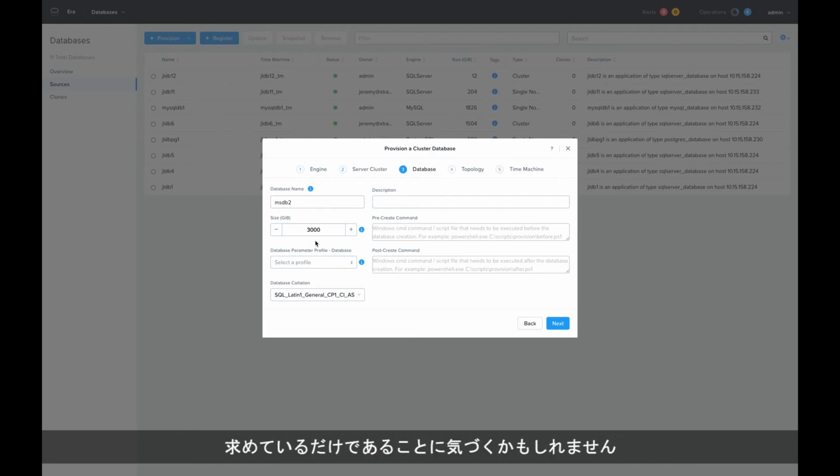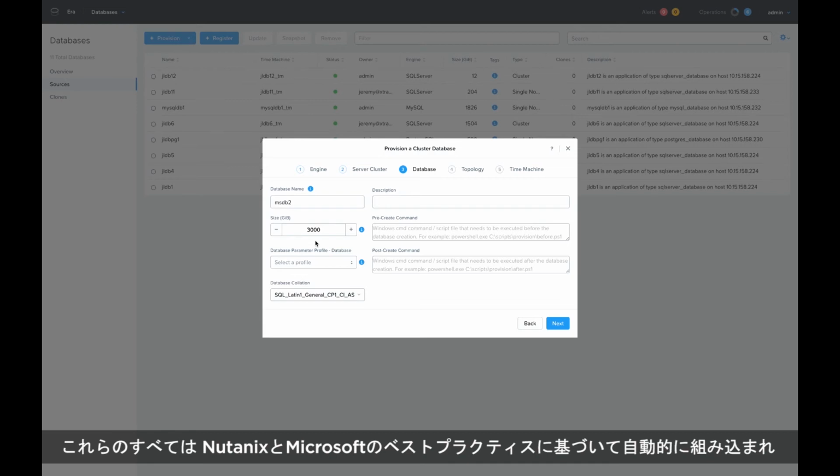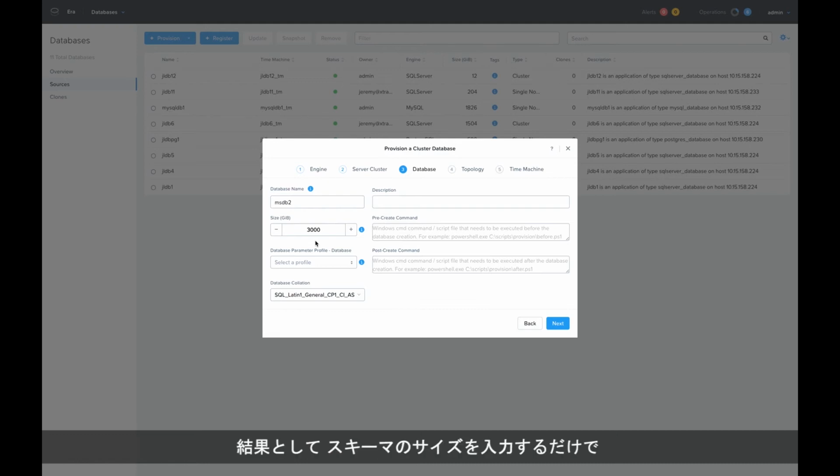Nowhere are we asking for information about the size of the file system and the number of drives and the formatting of the disks, or the amount of space to reserve for temporary database processing and log files and the like. All of these have been factored in automatically based on Nutanix and Microsoft best practices and have been tied to our cloud platform. So you just enter the size of your schema and you get the best of possible worlds.